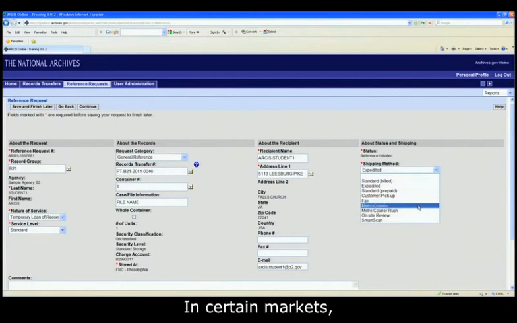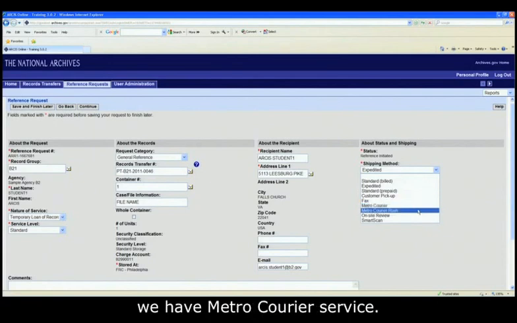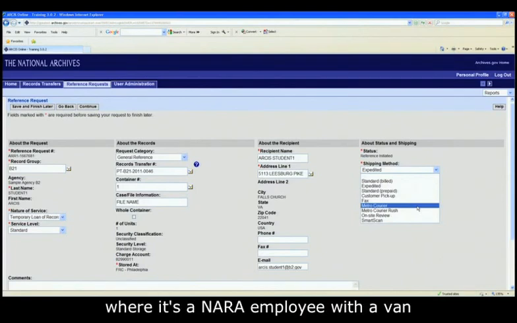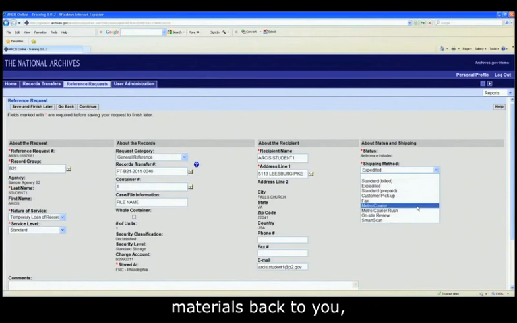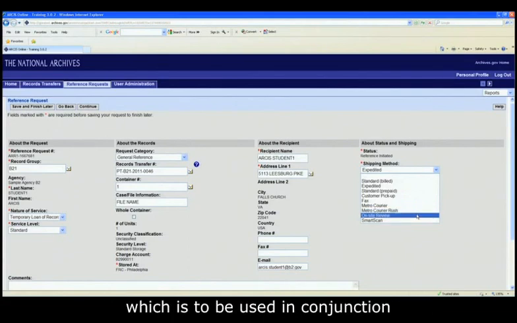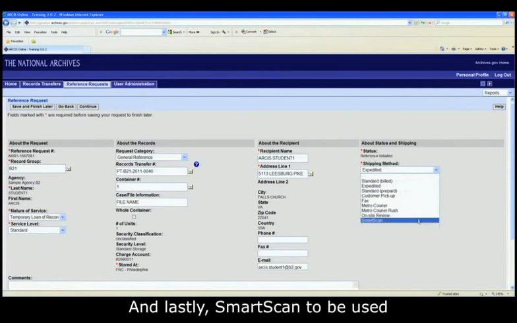In certain markets, we have Metro Courier Service. Typically that's set up via a local agreement with your Federal Record Center, where it's a NARA employee with a van that can deliver your reference request materials back to you, either on a standard basis or on a rush basis. And then, of course, we have on-site review, which is to be used in conjunction with nature of service on-site review. And lastly, Smart Scan to be used in conjunction with nature of service Smart Scan.